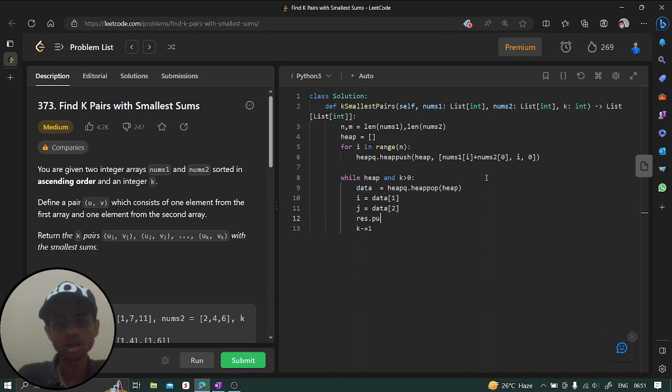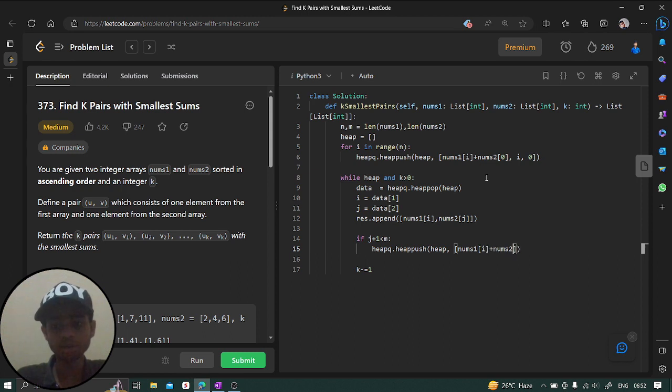Now we are going to say result.append nums1 of i and nums2 of j. Once this is done, we check if j plus 1 is less than m. If it is the case, then we have to insert the next possible pair in our heap, so heapq.heappush. In the heap, we insert nums1 of i, which remains the same, and nums2 of j plus 1, as j increments by 1. And we have to define result here as well, which is going to be empty right now. After that, we return the result.